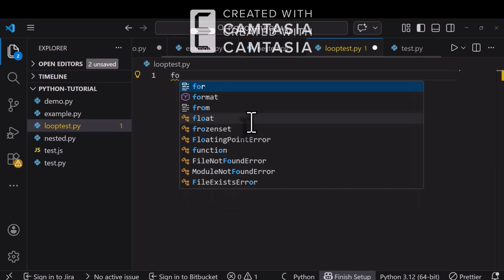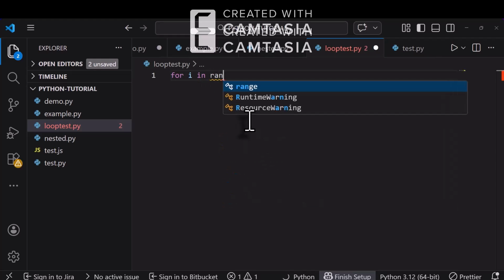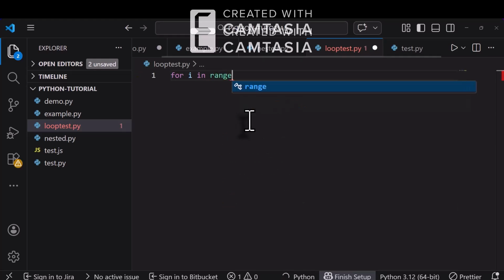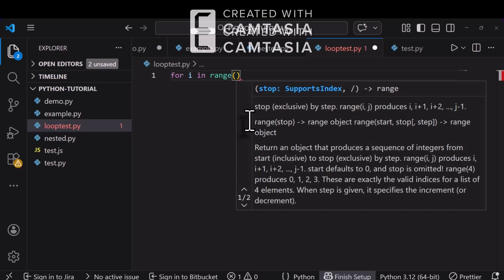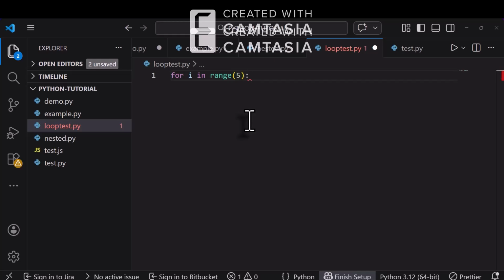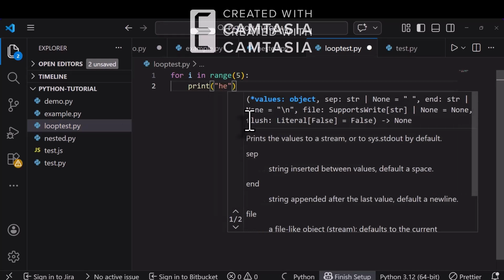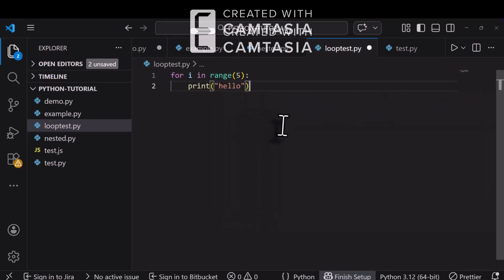Now we are going to use the for loop in Python. I will say for i, where i is a variable, in, which is a keyword, and I'll use one inbuilt function in Python, range, which is used for creating sequence numbers. Now I'll write 5 here. When I say 5, it will create numbers from 0 to 4, that means 0, 1, 2, 3, 4. 5 numbers, right? Now I'll write print hello.